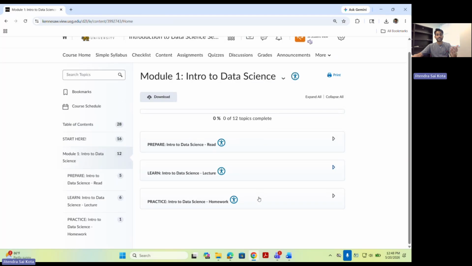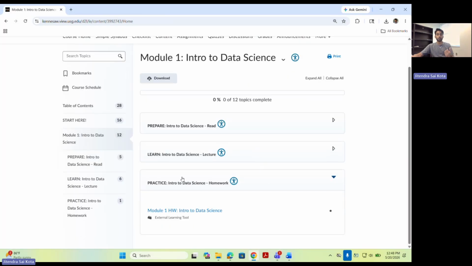Once you're done with this learn part, you then move on to the practice part. In the practice part, you will find the link to the Pearson homework. So you click on this link, that will navigate to Pearson software where you can finish your homeworks. So this is what you've got to be doing for module 1.